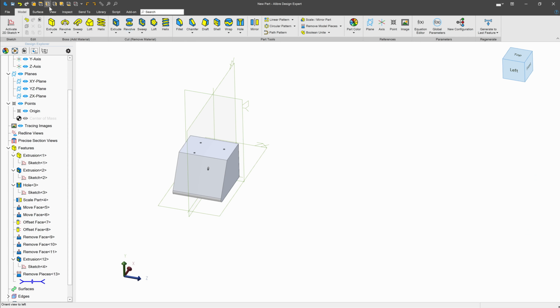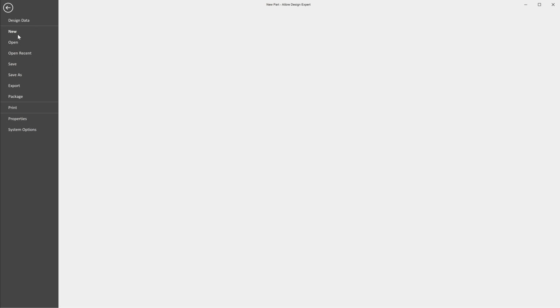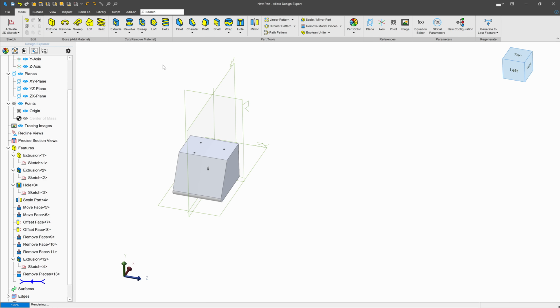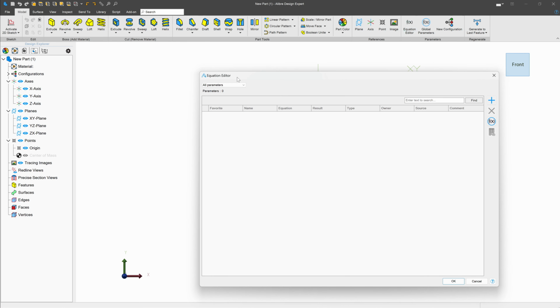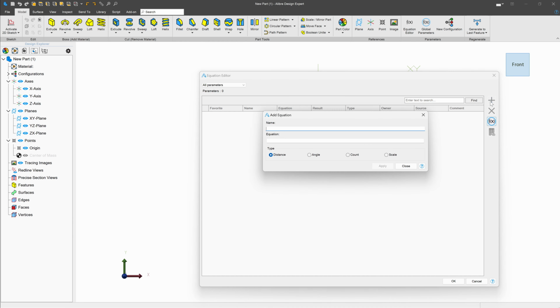And I'll start a new part here. We're going to say File, New, Part. Perhaps I'd like to build my part around changing parameters or variables. Well, let's activate a sketch. In fact, before we do that, let's open up this equation editor over here. And when I open up the equation editor, I get this menu that pops up. And I can create some new parameters. Maybe I'll give it a name. I can say length.